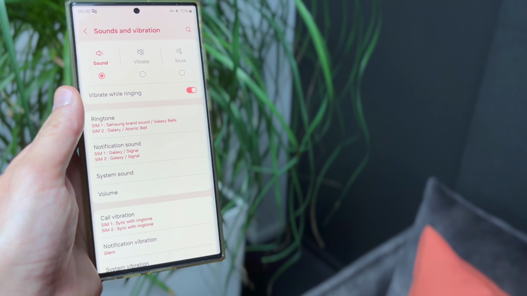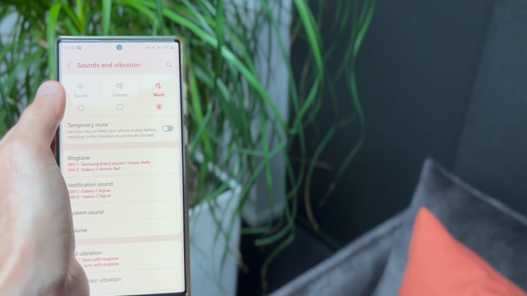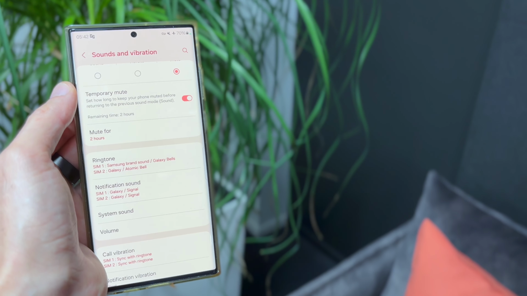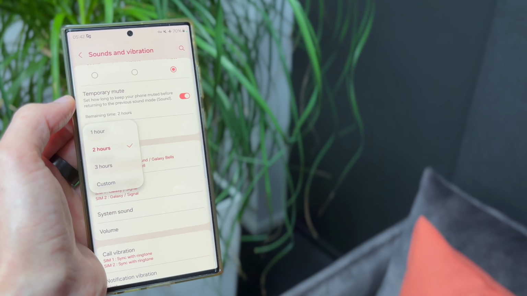All right, here's a quick one. If you put your phone on silent and then you forget to unmute it and miss calls and notifications, here's a cool feature that'll fix this problem. When you're in the home screen, swipe down, then tap and hold the sound icon, and then turn on the temporary mute switch and set a time for how long you want it to be silent.